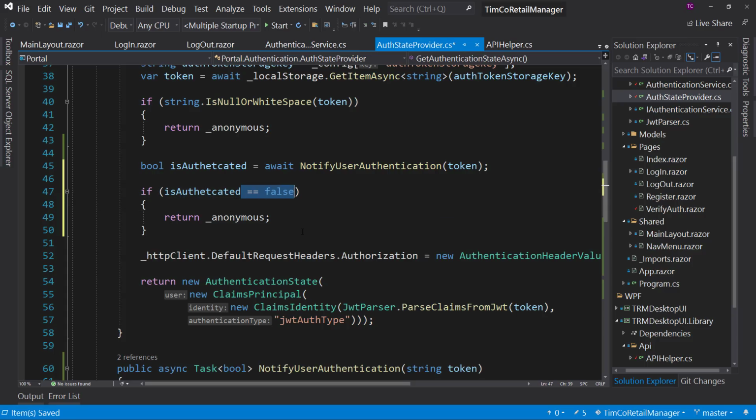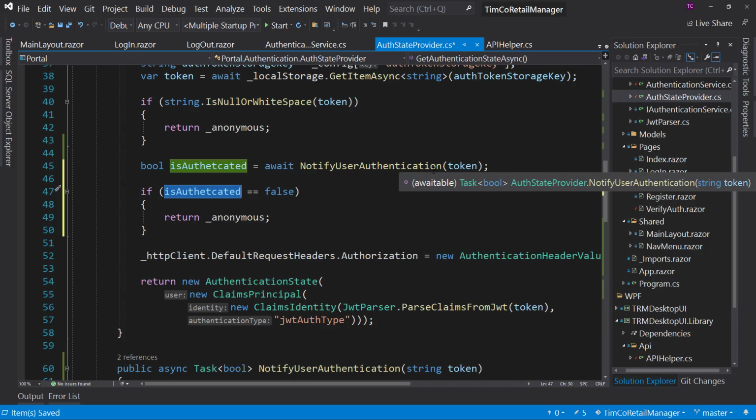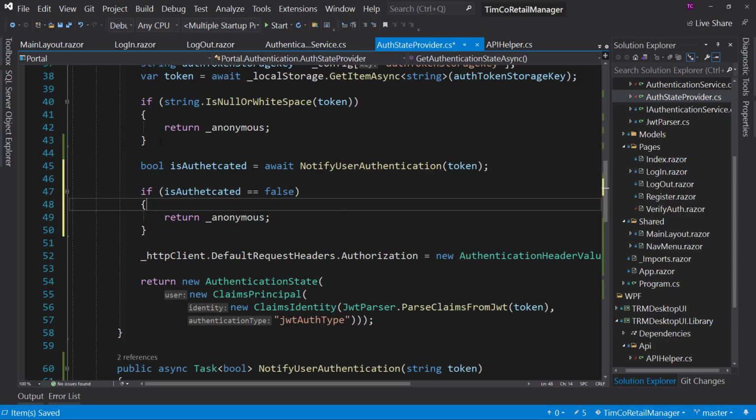So I like to have the very explicit equals false. I could also just move this whole thing down into this spot, not have a variable at all, and just say await user notification authentication token is authenticated, or equals false. But I don't like to have all that crammed in one line because it makes it hard to debug. With this, it's easier to debug. So let's try this out.